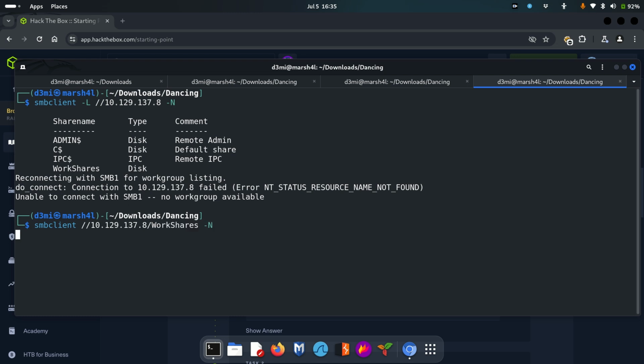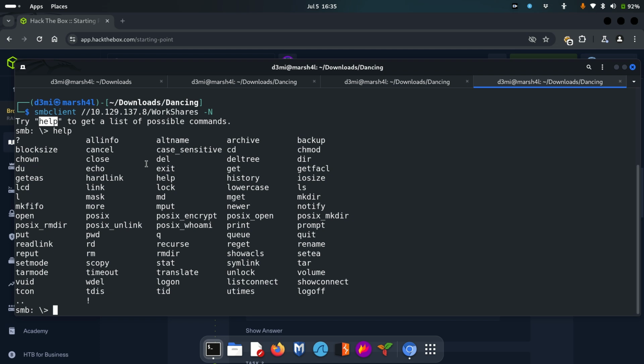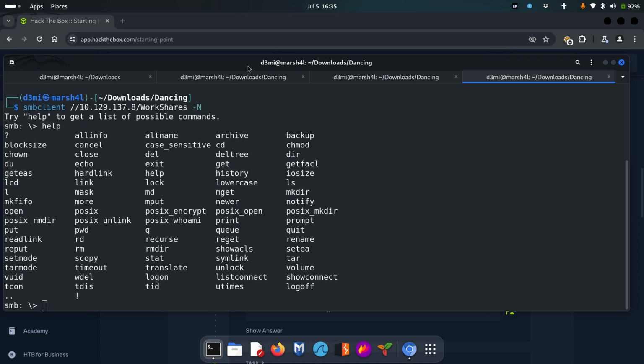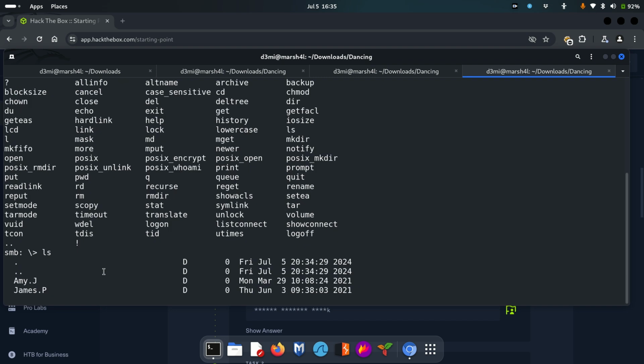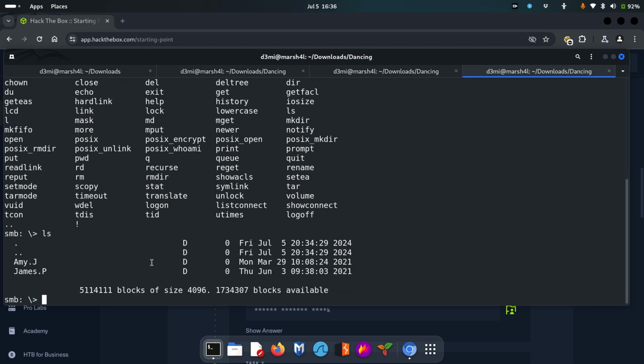So now I'm telling SMB to connect to this share, this work shares, without any username or password, and you can see we are connected. Now I can type help to list commands. You can see we have different commands here to work with. Next, I can type ls to list the files, and now I can see we have two directories, which are army.j and james.p.